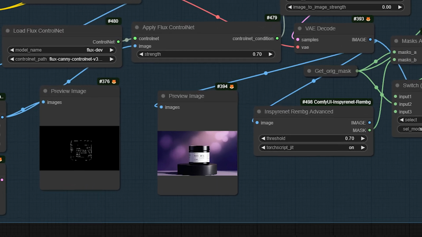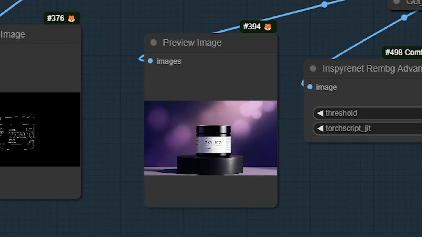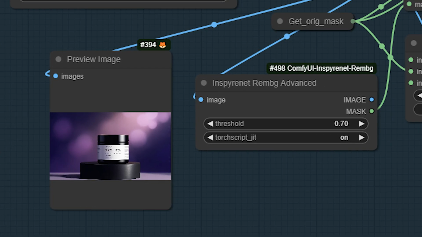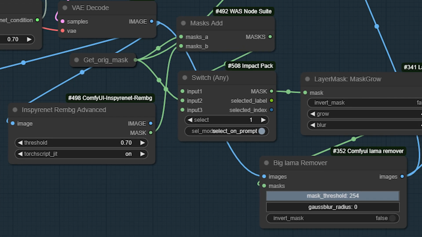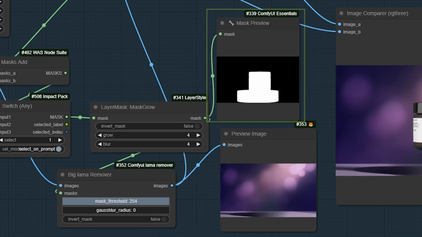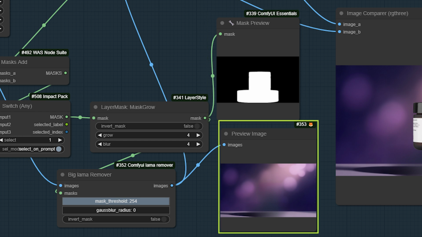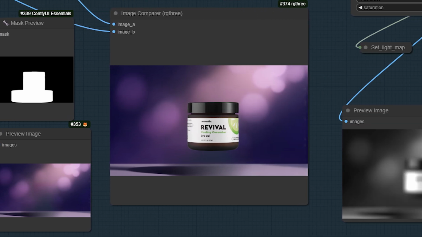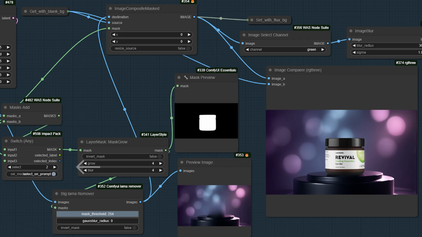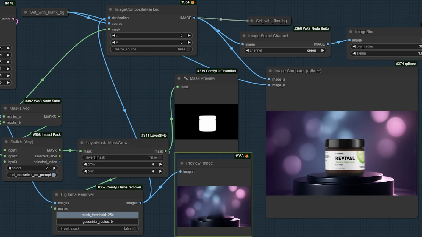For example, in this case, we use Flux to generate a podium for the product in the background. Since InSPyReNet treats both the product and the podium as a single subject, removing the background will create a mask that includes both. If we use the Lama Remover with this mask, it will erase both the product and the podium. This would leave the product floating in the air, which looks awkward. To fix this, we can switch to Input 2 and select the original mask. This keeps the podium of the product generated by Flux intact.